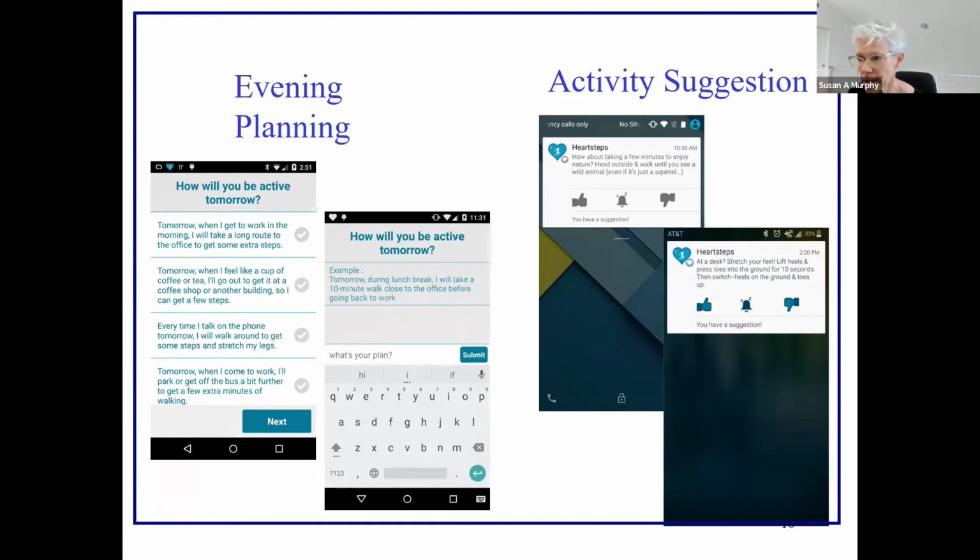So you can see the notification at the top. This was while I was at work: "How about taking a few minutes to enjoy nature, head outside, walk until you see a wild animal, even if it's just a squirrel." That's the only wild animal I'm going to see here, actually, besides a rat. But anyway, it could have either one of those. So it's a nice little message.